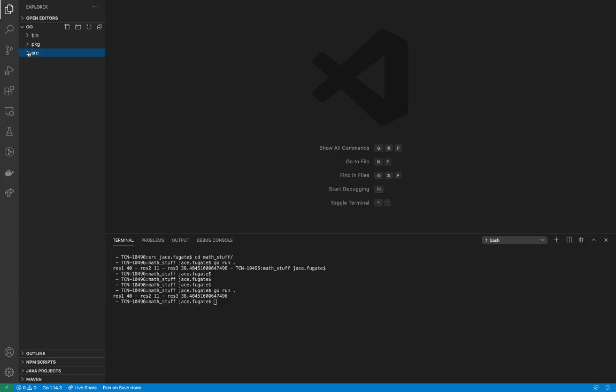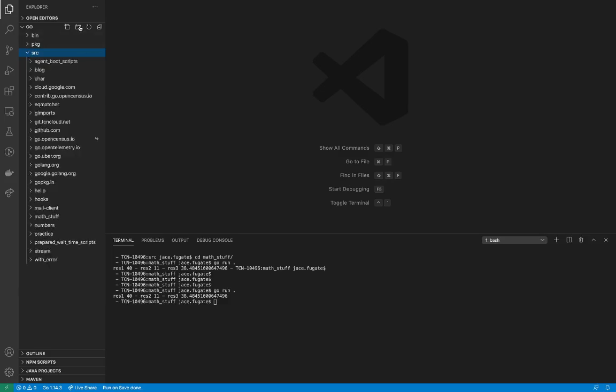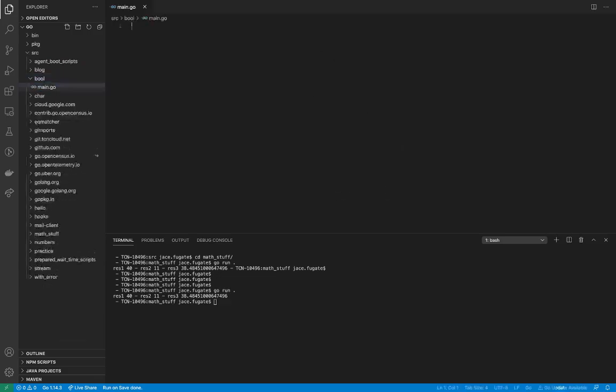So today we're going to be talking about Booleans. Booleans are true and false. There's only two different ways you can go, but they are extremely used and useful in programming. So let's create a new package. Let's call it bool. Inside here again, we'll make a main.go, package main. Let's create our main function.